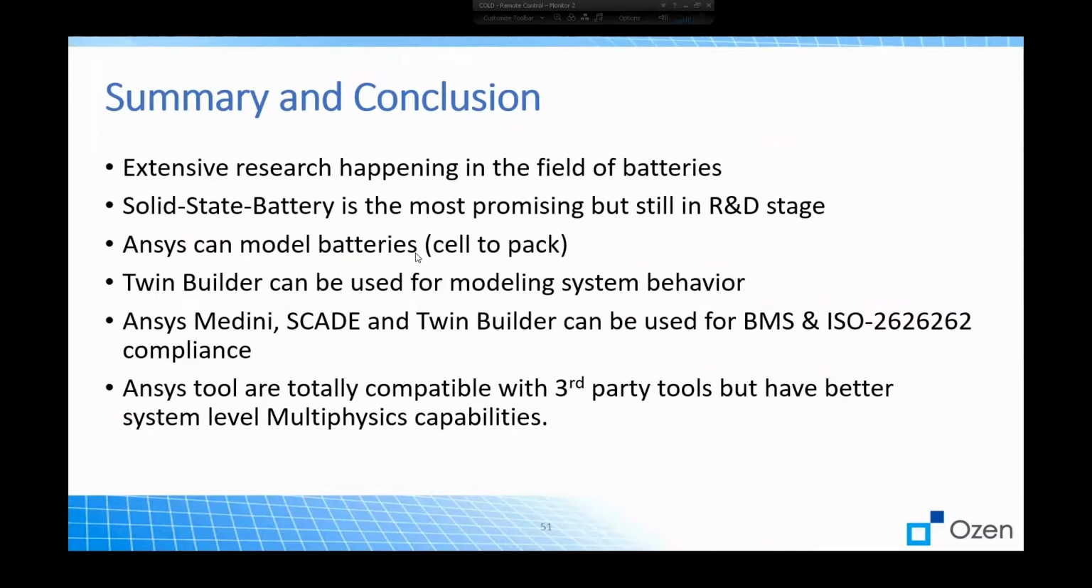ANSYS can model batteries from cell to pack, either the known and mature technologies like lithium ion, for which we have full capability, or even the new technologies, which we can model maybe by using some performance test data. All of them are pretty much doable. We know that Twin Builder can be used for modeling system behavior, which can predict what happens inside the cells and packs and modules. And for BMS and ISO 26262 compliance, we can use Medini, SCADE, and Twin Builder.